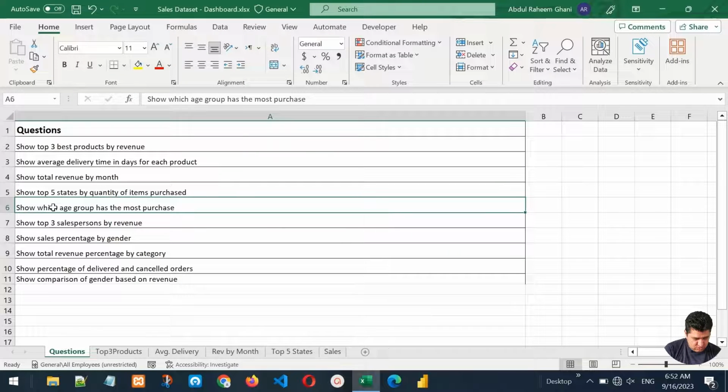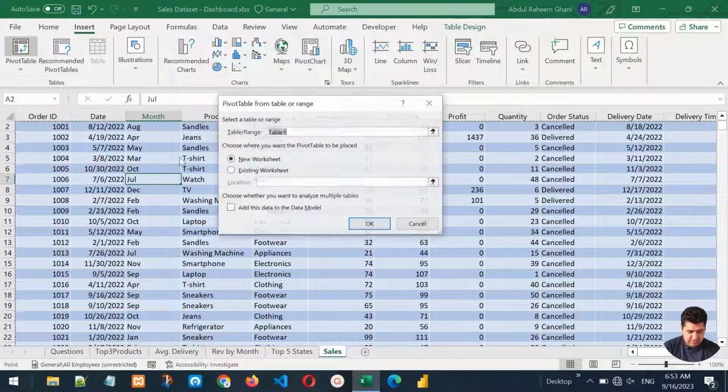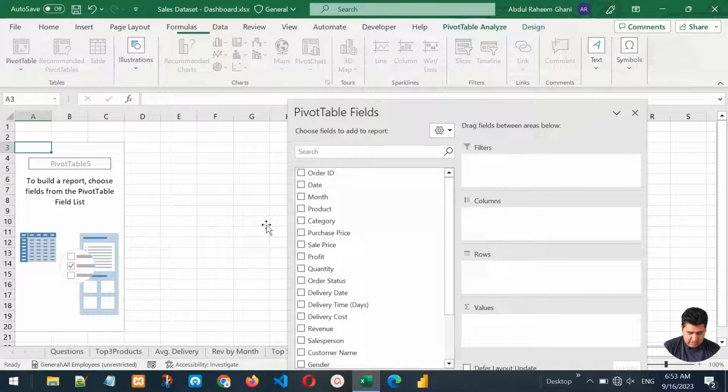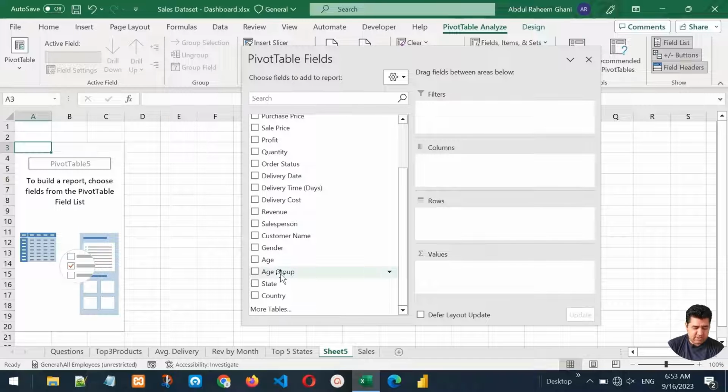So it says show which age group has the most purchase. So by purchase we can say that let's see which age group has brought more revenue to the business. So let me click sales again, go to insert, pivot table, click OK, and now this time we need age group. We needed to add this age group for this specific question. So let me drag this to the row section.